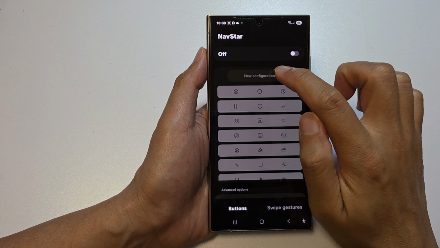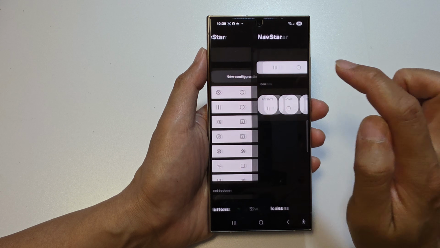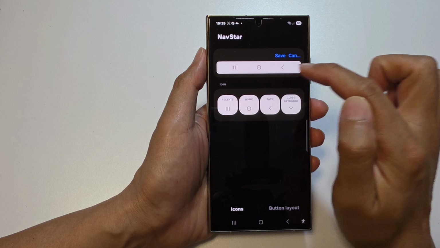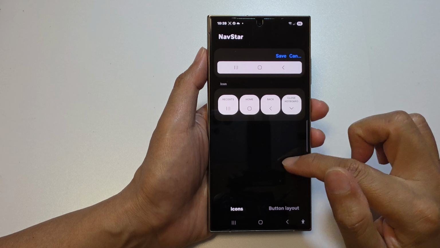And then in here we tap on new configuration. Make sure you turn it on first. Then tap on new configuration. Here is the default. So what we want to do is we want to add in an additional button.